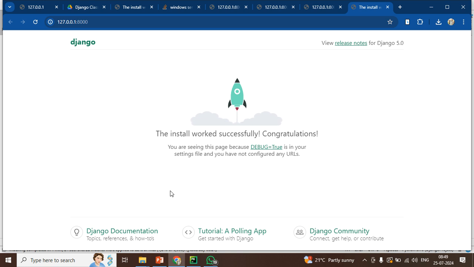Correct? Now my application that I created is not linked. I have created my application newly. I have created URLs also newly. I have created views also newly and mapped URLs and views from the application level. But did I link my app into my project? I didn't link. Correct? So that's what I want to show.